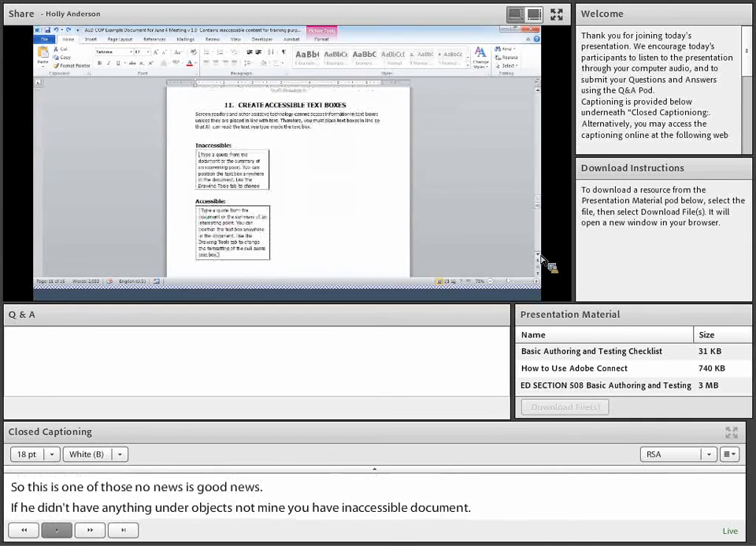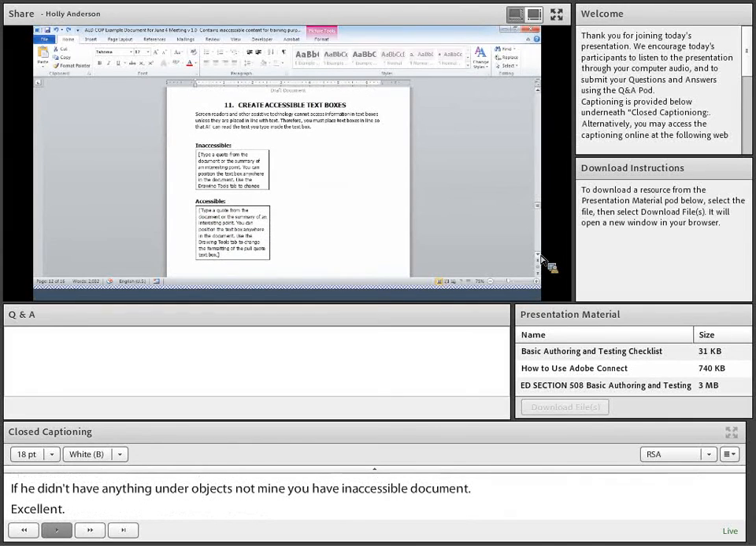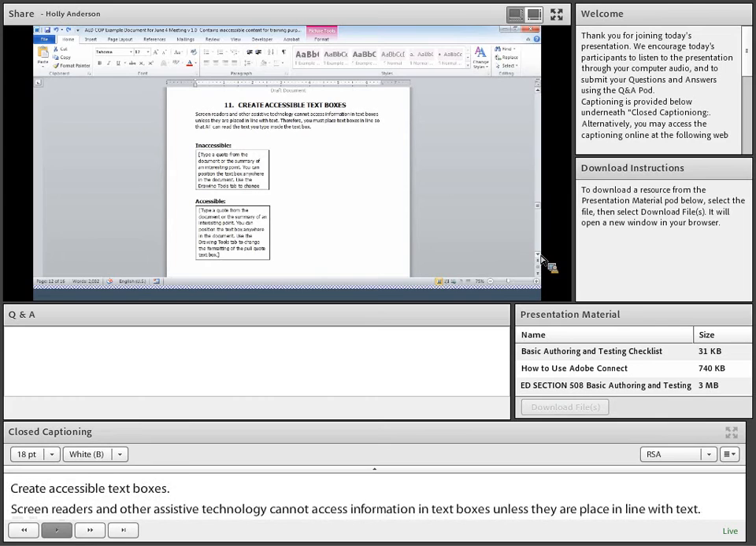Number 11, create accessible text boxes. Screen readers and other assistive technology cannot access information in text boxes unless they are placed in line with text. Therefore, you must place text boxes in line so that assistive technology can read the text you type inside the text box.